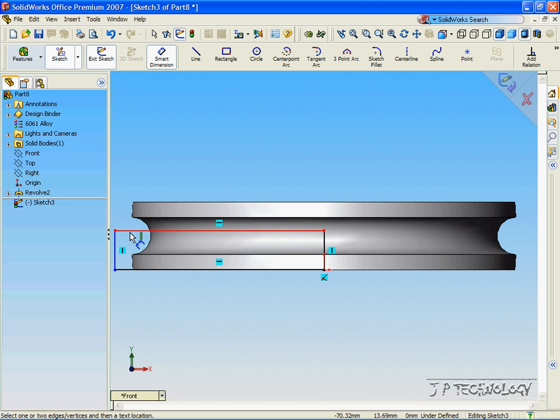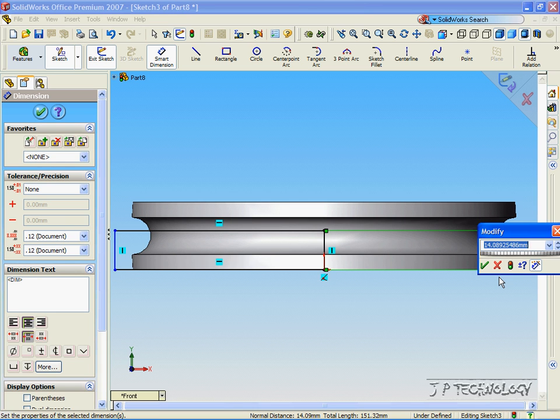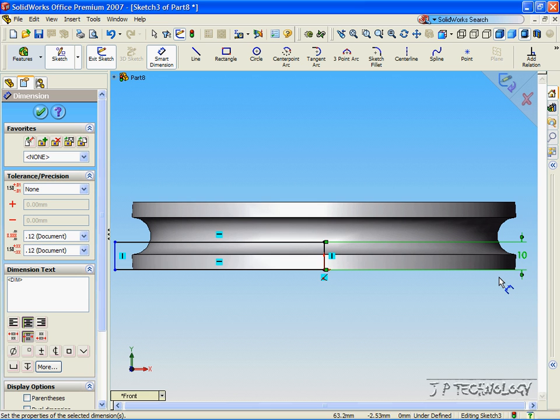and click the top line and the bottom line, and we can make the height. And for this, let's make it 10 millimeters. Click OK.